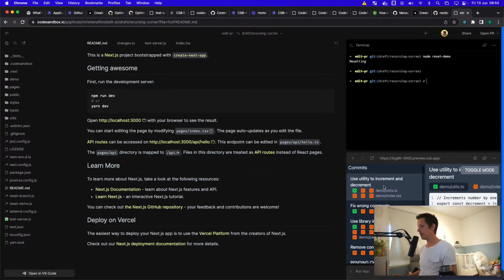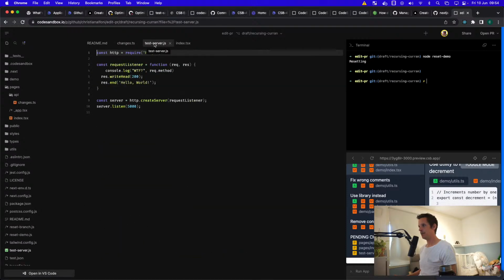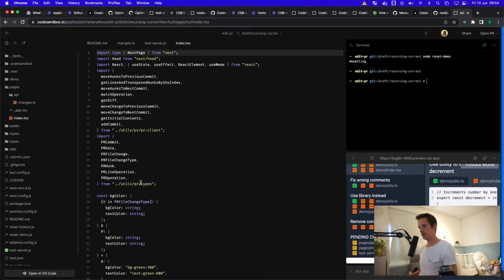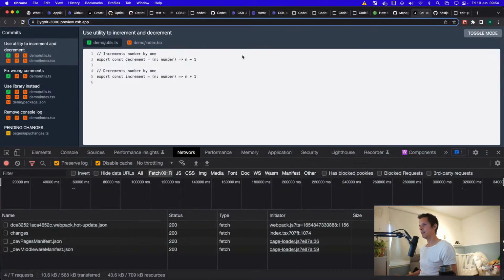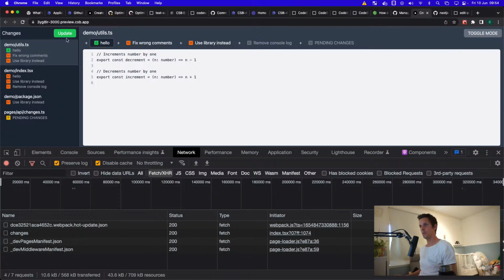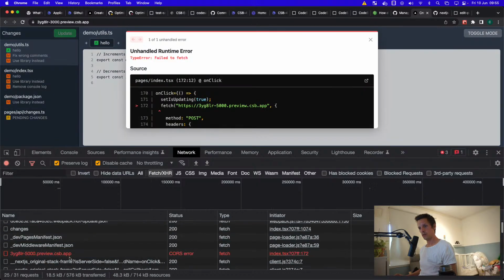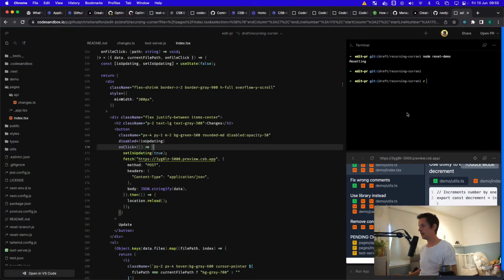Okay, so we're not getting any wiser here. But yeah, we were going to test using this other thing. So let's try that now. Let's see what happens when we toggle hello. And we update. So this caused a CORS error, which means that it actually did.